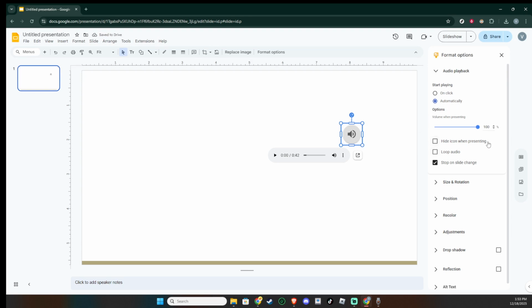If you want the music to continue while you move through your deck, check Play across slides. That way, your soundtrack won't stop when you advance to the next slide. If you only want the music on the starting slide, simply leave that option unchecked.